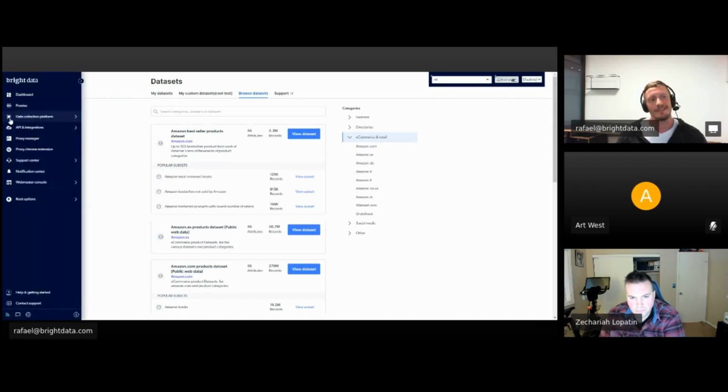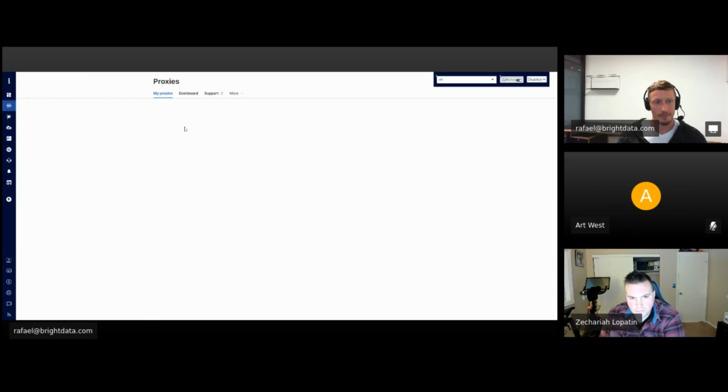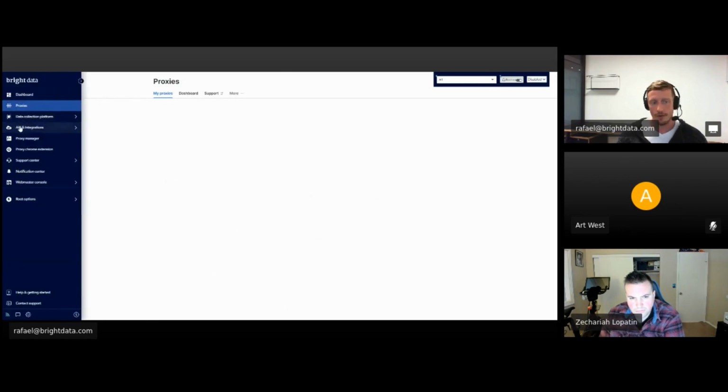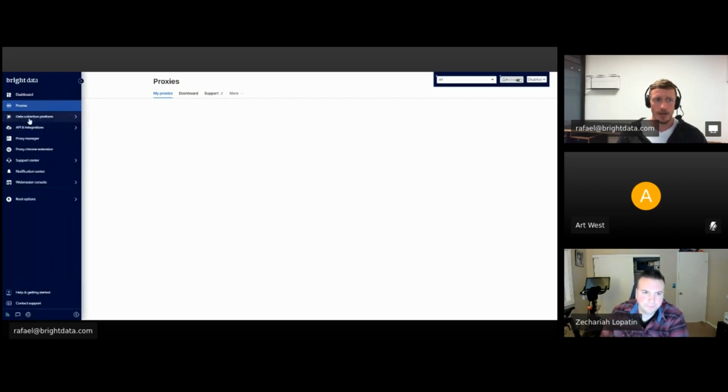So basically, the idea here is that we are going to be able to cover all data collection needs, from the tools, basic proxies, IPs, to scripts that collect the data, to already structured and collected data. And of course, in the future, we're planning to also do analytics on that data. That is something that is coming up. So that's pretty much it, guys. There's not much more to cover here.